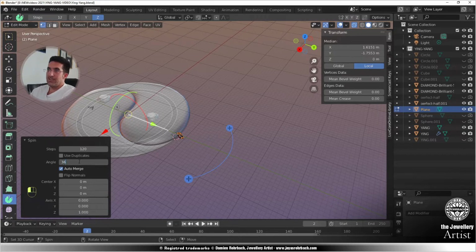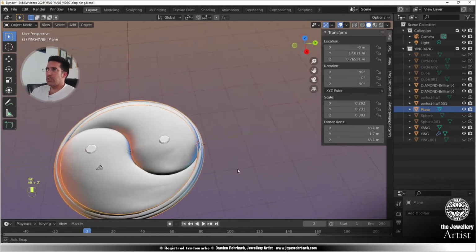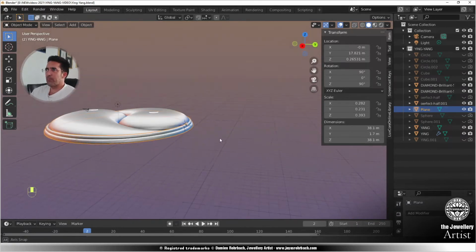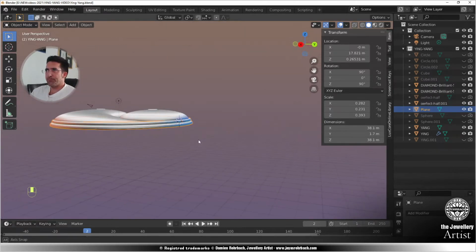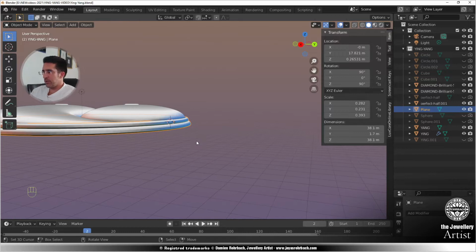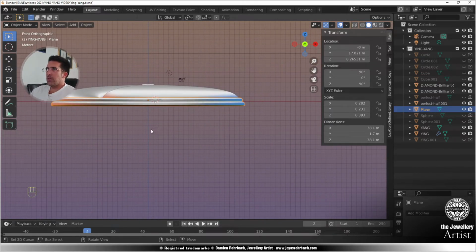And 360 degrees. Okay, this is better. It's more elegant. I'm going to make small decorations on the sides first, and another level. Okay, let's see, front view.